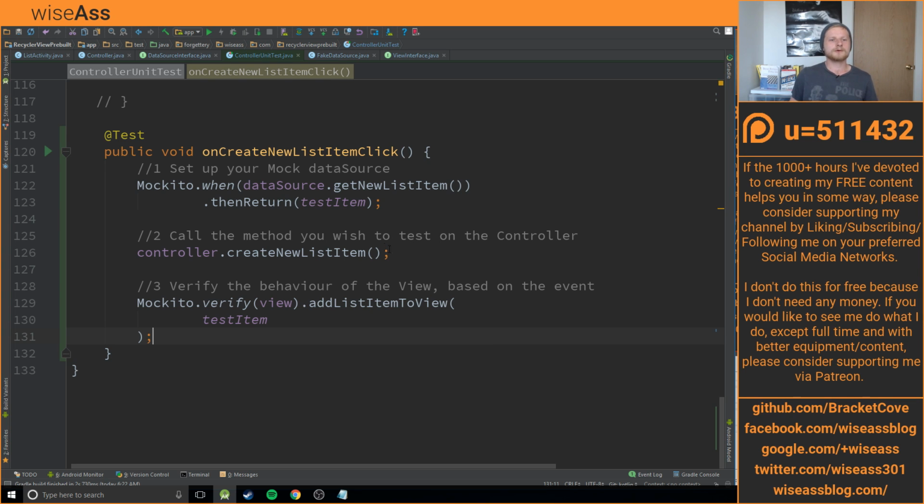So the main thing we're doing here, here is what we are doing. The user clicks the add button, which fires this method. The controller is going to say to the data source, get me a new list item. The mocked data source or the real one, doesn't really matter, is going to do that. And then the next logical thing that should happen is, of course, we want to display that on the screen.